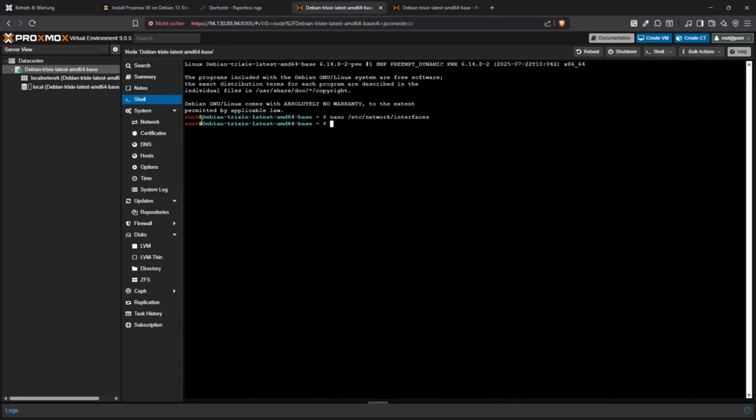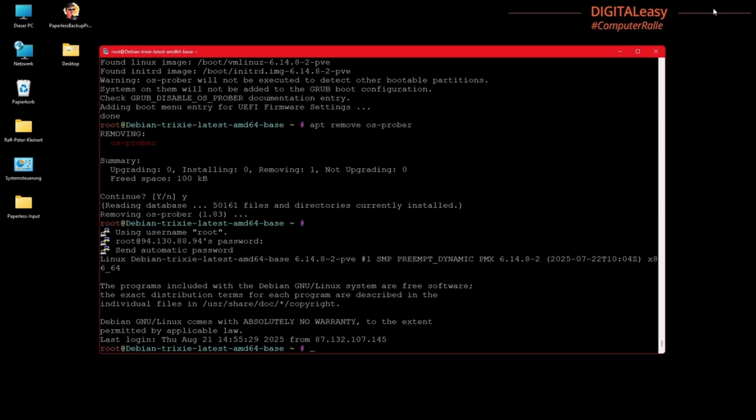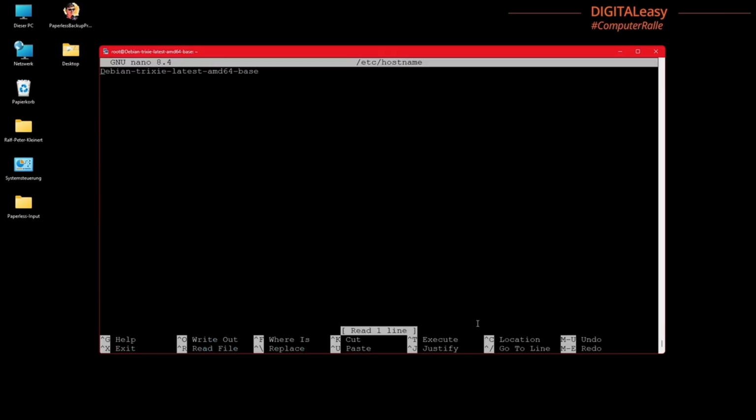Now, I really don't want this specific thing to be called Debian Trixie anymore. So I'm going to go ahead and rename it, not through the web interface, but just normally via the shell using tools like nano and so on. For the hostname, let's call it Debian Trixie. Yes, exactly. Because it should actually be called proxreserve, or more specifically proxreserve x.